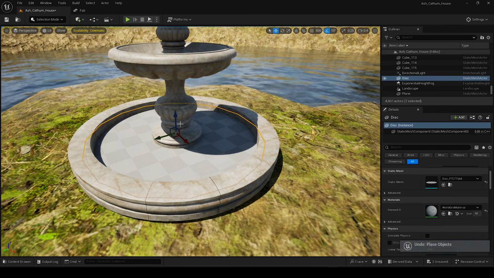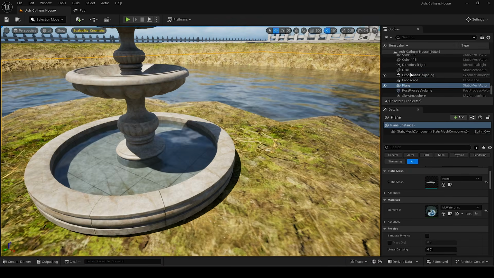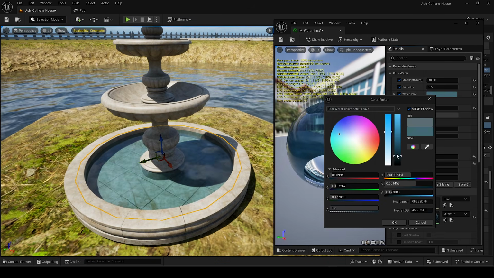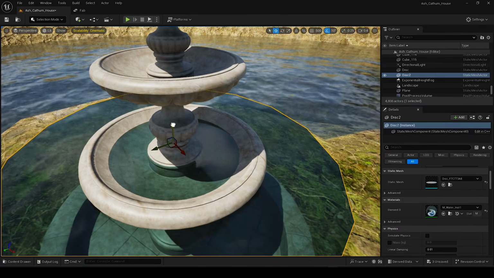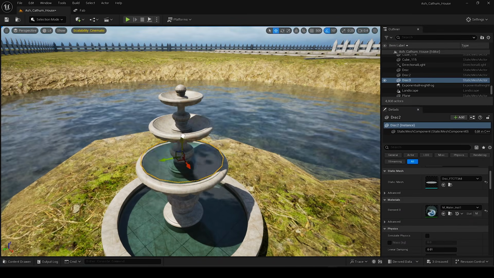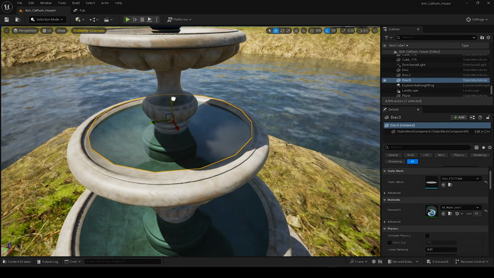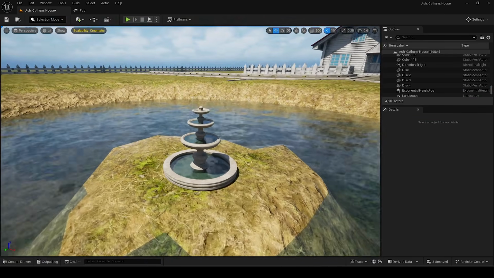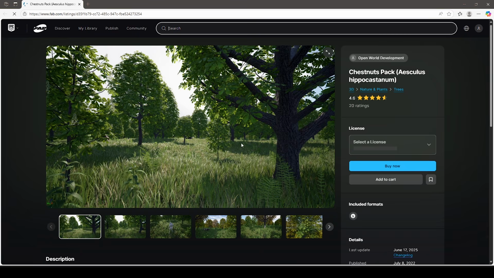Now, we'll duplicate that water material and tweak it a bit. Change the color to a slightly dark green shade. Then, simply place this disk on every layer or empty part of the fountain, scale it down a bit, and duplicate it upwards. This way you can fill the fountain with water completely. And now just look at the fountain. It's looking really beautiful. Now it's time to place some trees.